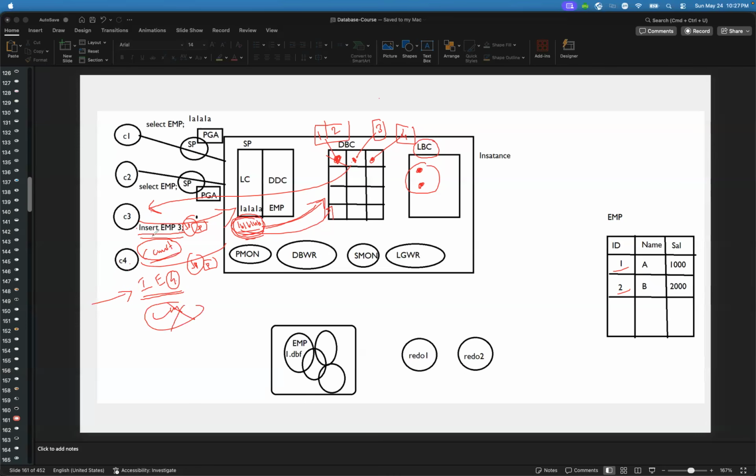Whatever this user 3 had done, the insert employee 3, he did a commit, meaning this data is saved. We saved the data here on the buffer cache, and then we told this user, your data is saved. And then this user did the insert employee 4, but he has not done the commit. His data is not guaranteed. So in that case, what happens?